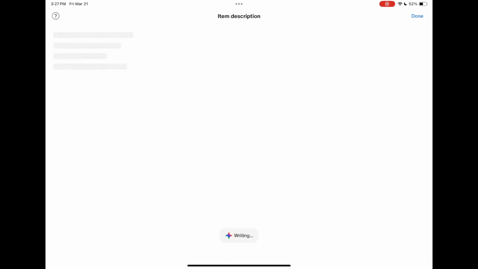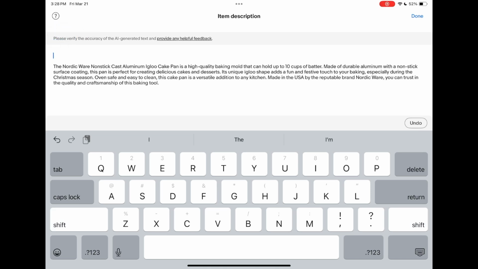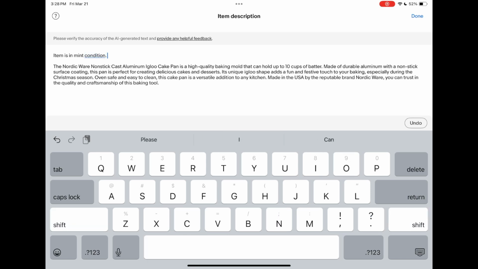So what I'll do here is I actually let the AI description write itself. I read it over, it looks good, but I'll go ahead and just add a sentence or two here that states there's a sticker on the exterior of the pan. It doesn't affect the product at all, but please see the pictures. So again, just another way to communicate.